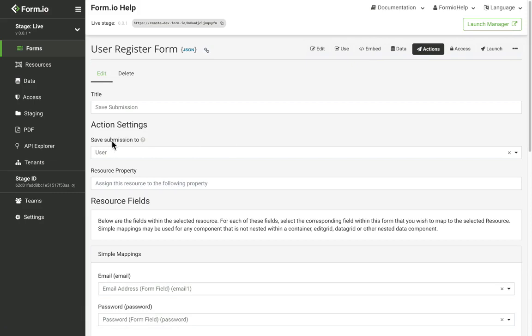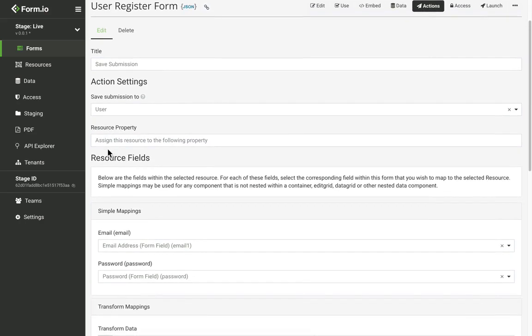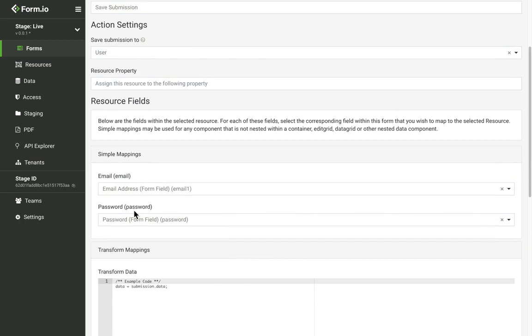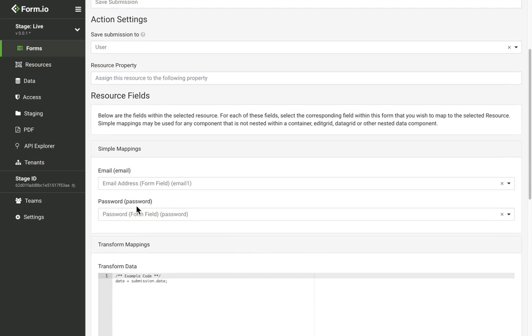The Save Submission To field is what resource the action will connect to. In this case, it's connected to the user resource within the project. Once a resource is selected, the fields from that resource will become available to configure. Here you can select what field from the selected resource should map to the registration fields. The selectable form fields will display both their label and property name.